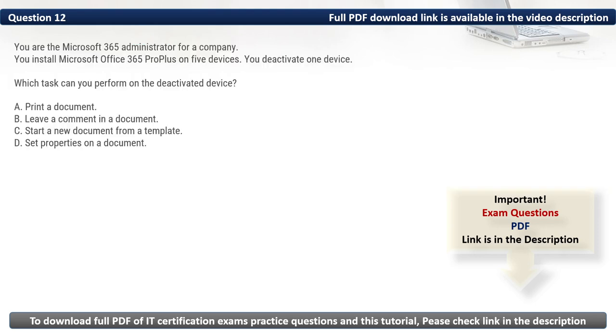Question 12. You are the Microsoft 365 administrator for a company. You install Microsoft Office 365 Pro Plus on 5 devices. You deactivate one device. Which task can you perform on the deactivated device?